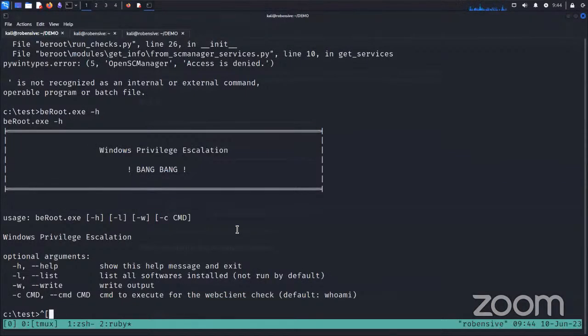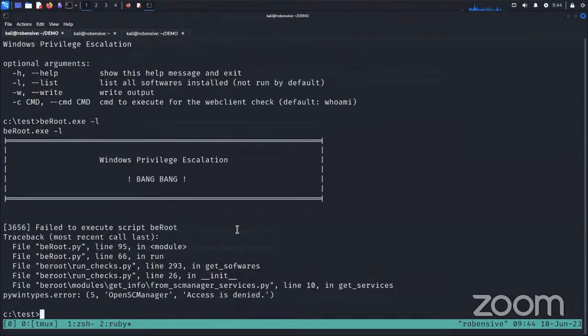Let's give it a try with L. So BeRoot hyphen L. Yeah, there is some error related to this particular script only. Maybe it's the same as with the GetService one.